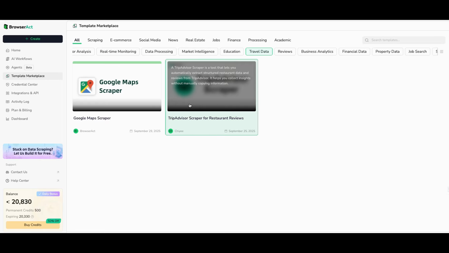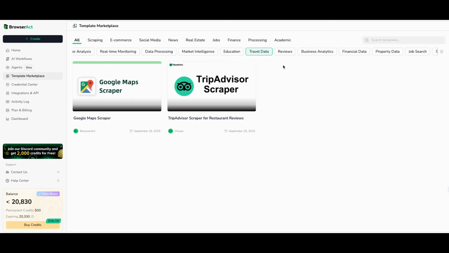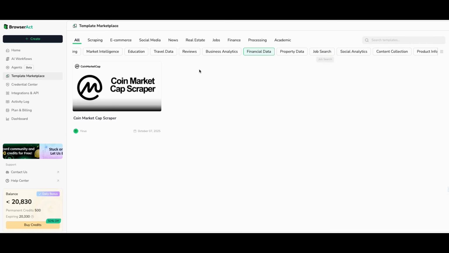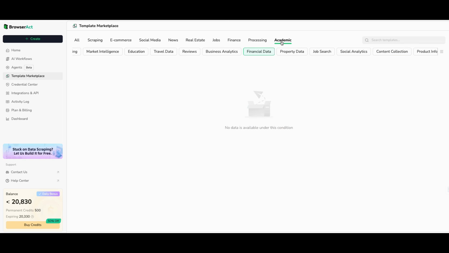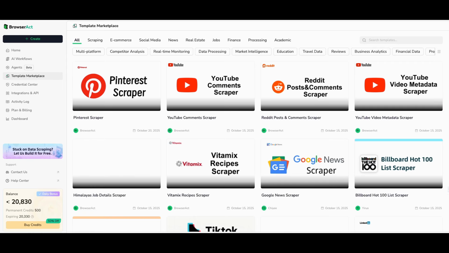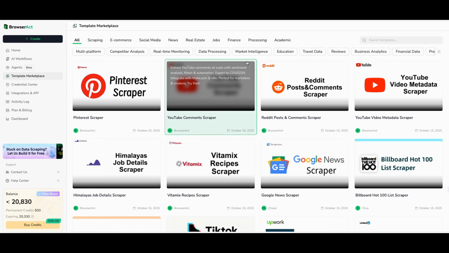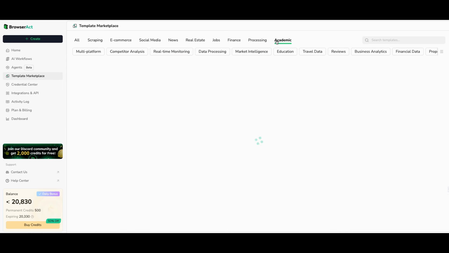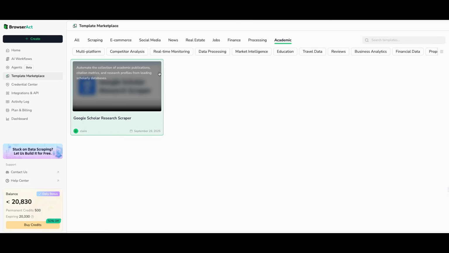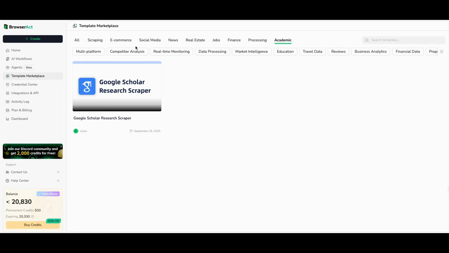So TripAdvisor Scraper is a tool that lets you automatically extract structured data. Interesting. So you can also do financial data. CoinCap. Oh, Coin Scraper. Huh. Interesting. What do we have for academics? Nothing. So really that's it. What do we have for academic? Google Scholar Research Scraper. Yeah, I mean, if I looked at this, they have it over at AppSumo now.